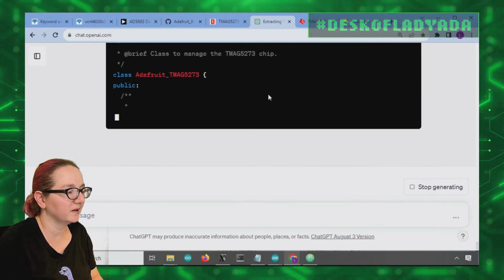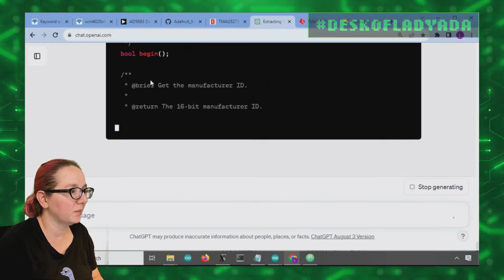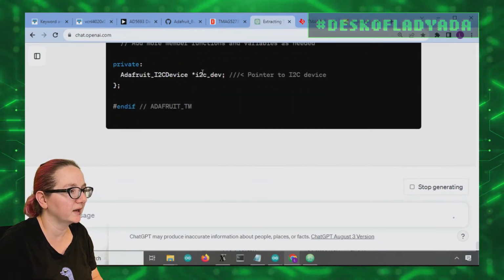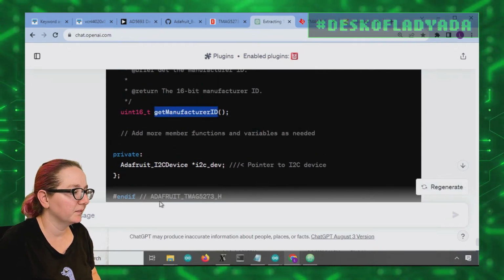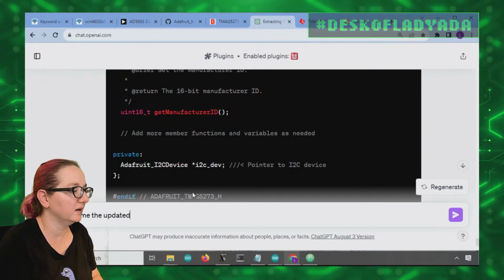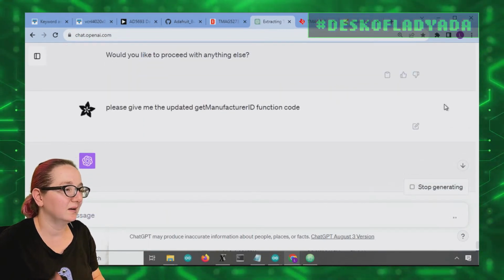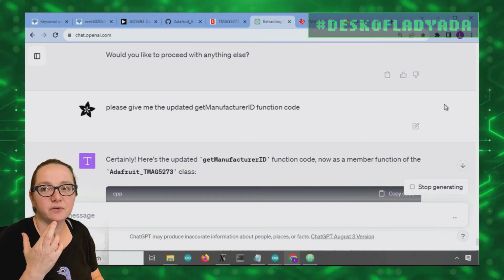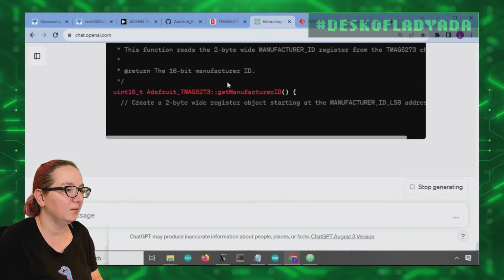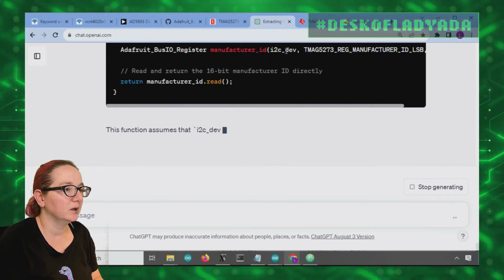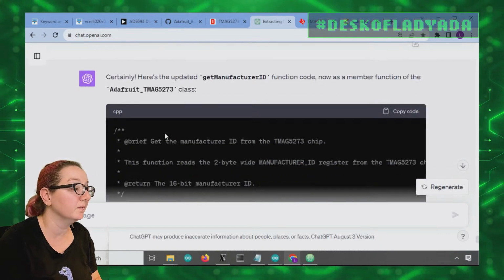Okay, what's nice is that it skips some parts of it. And then it does remember, oh, usually you have a begin and then, you wrote that get manufacturer ID. It remembered that we had that function that it wrote earlier. So please give me the updated function code. So hopefully now it knows it's a member of that class. It'll give me the object name here, colon, and it will use the built-in I2C dev device that's like the class member variable. It's kind of interesting.